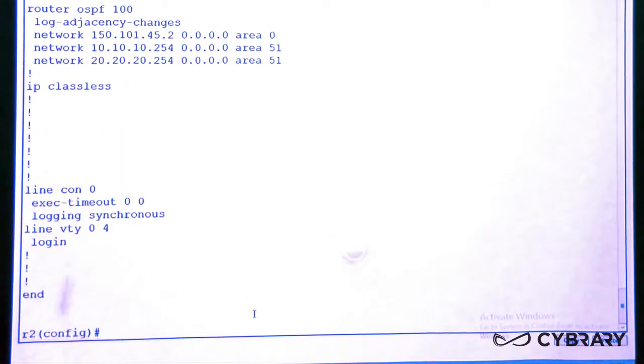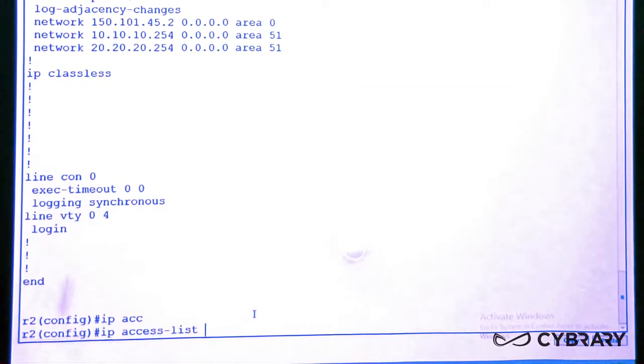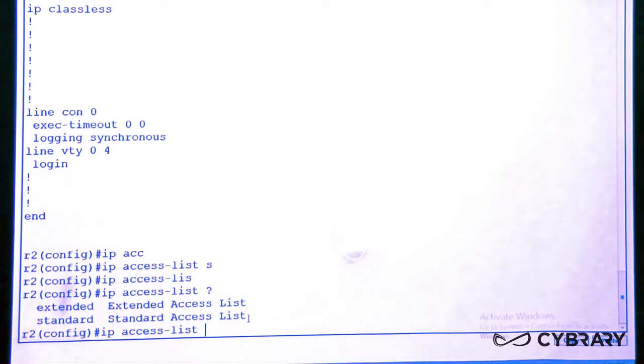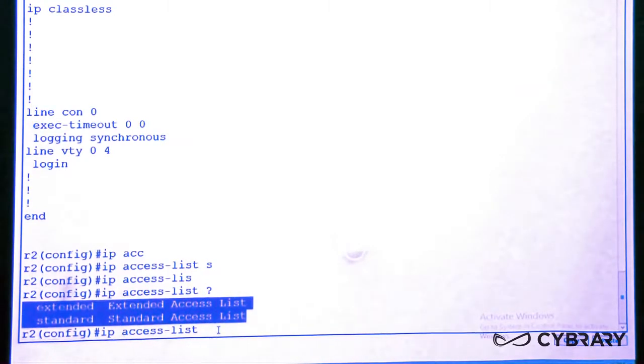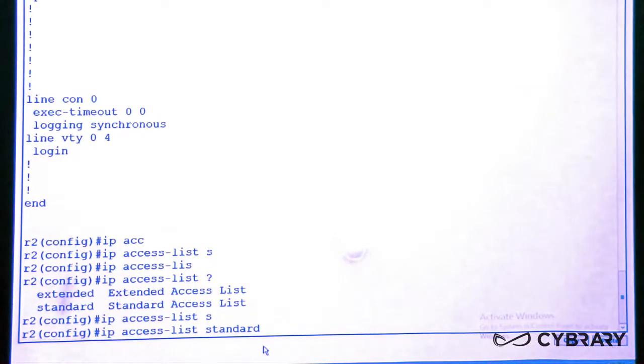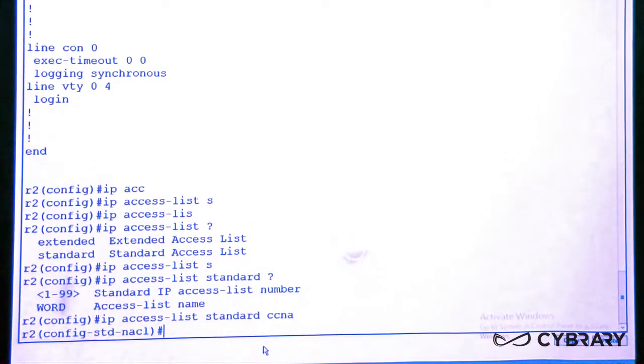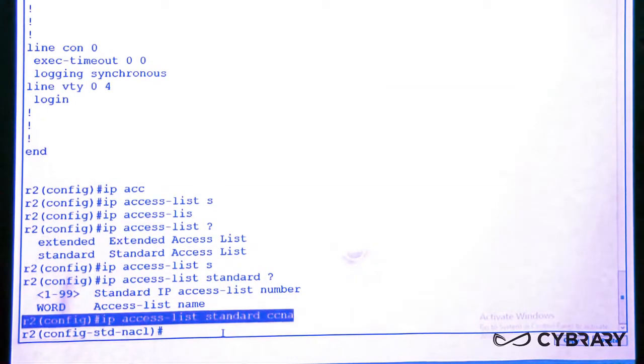Because of this issue, Cisco created named access lists. So now if I type in IP access list and hit question mark, I see 2 options, either extended or standard, and I'm going to pick the standard option. Then I need to give it a name. Let's name it CCNA and hit enter since it says access list name. And now you see I'm in a separate configuration mode, a sub-configuration mode. Here I can permit and deny, add and delete entries without taking away the whole access list. So this is much better.